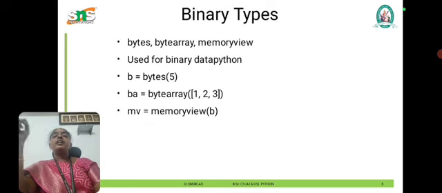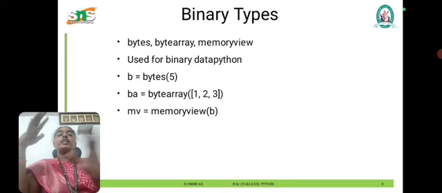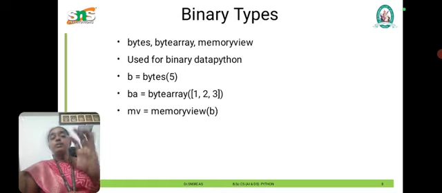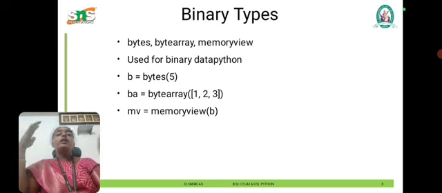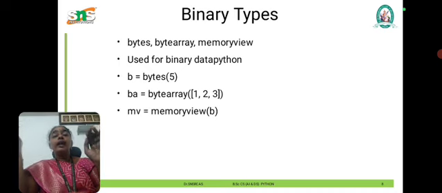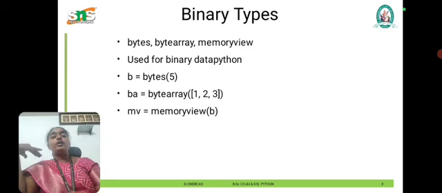The next data type is binary types: bytes, bytearray and memoryview. These three binary types are available, and they help create binary data. For example, b equal to bytes of 5, so bytes of 5 is stored in b. ba is a bytearray, creating a byte array of 1, 2, 3. mv equal to memoryview of b is stored.